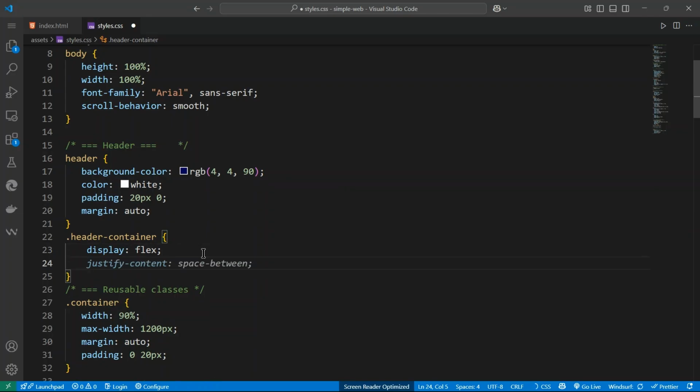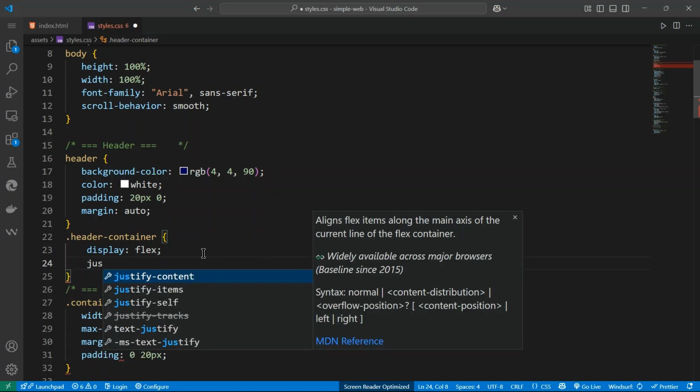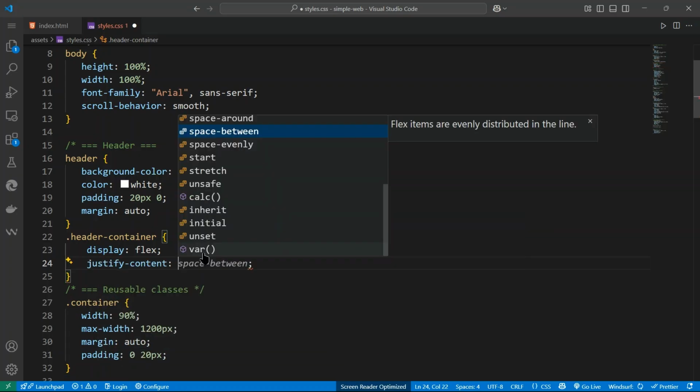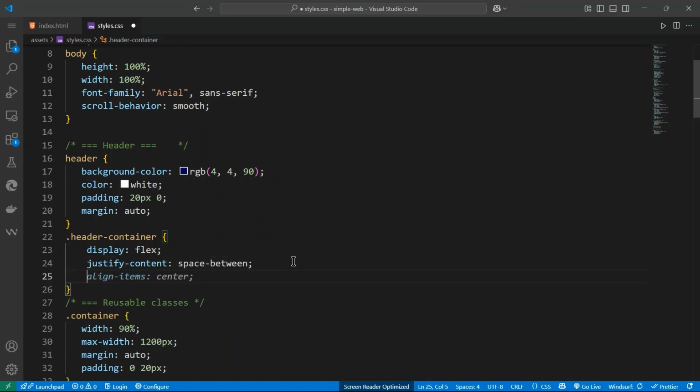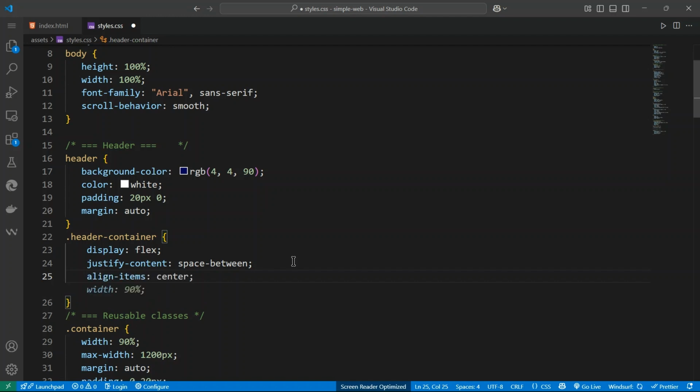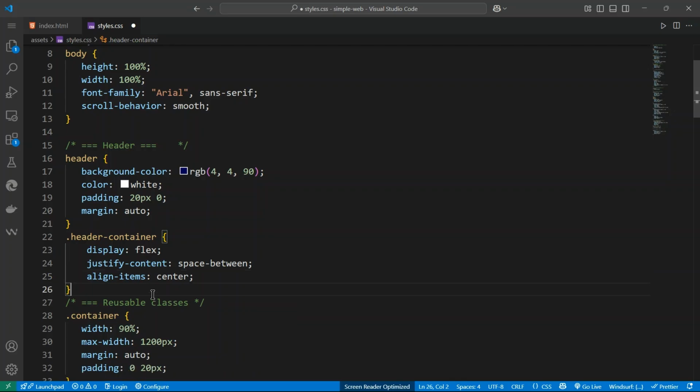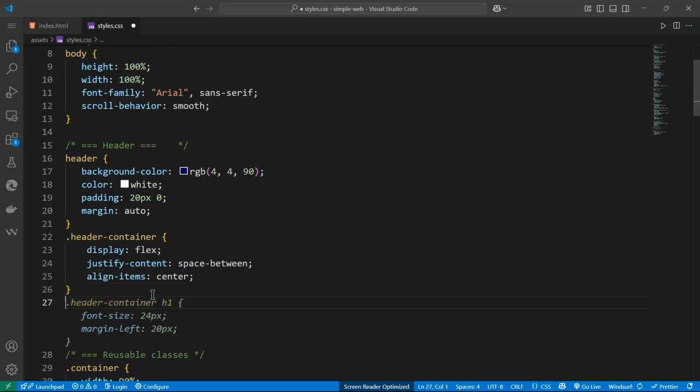and justify content. So we want to do space between, so we want to get much space between. We also want to do align content center. So that's good. And you can set white, but it's okay.